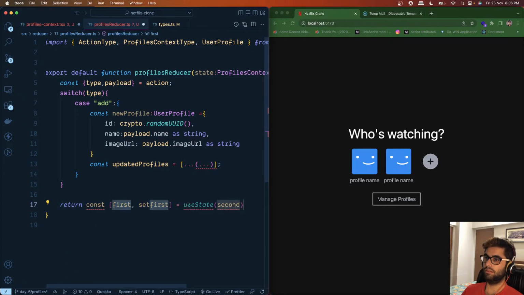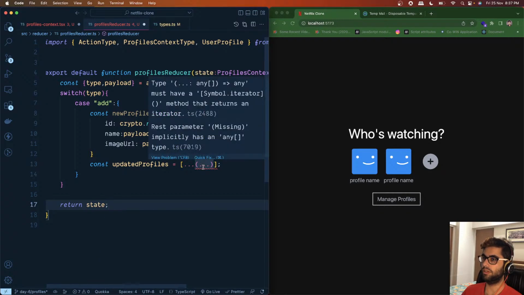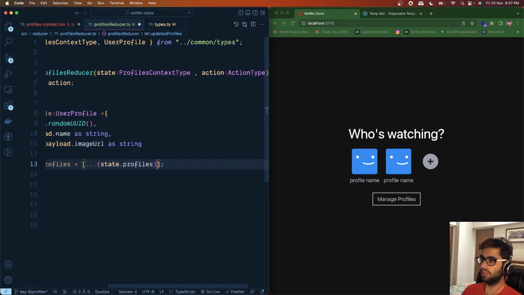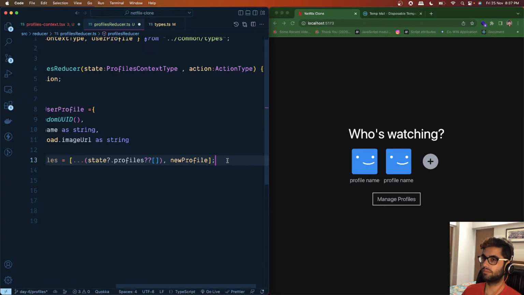And this is also going to return the state. Okay. So we'll say state.profiles. Whatever the existing profiles, we will go through those. We will check if it exists or not. If it doesn't exist, we will return an empty array, and then we'll also add the new profile, right? So these are the updated profiles.